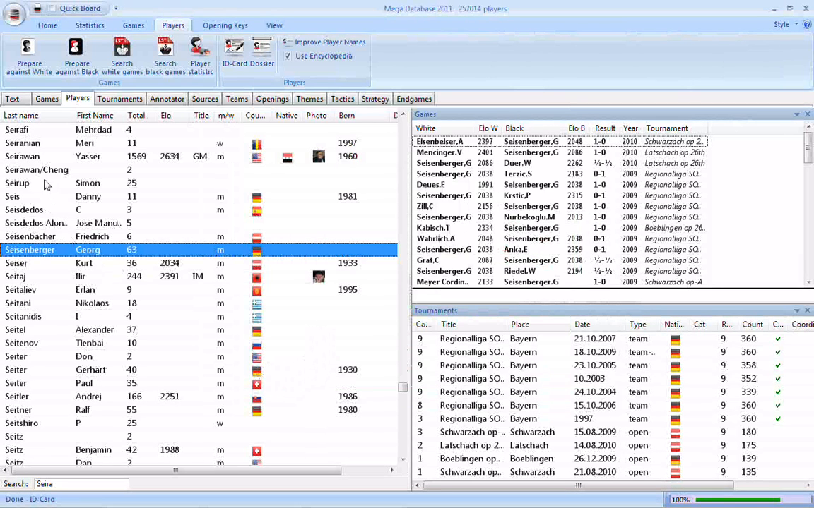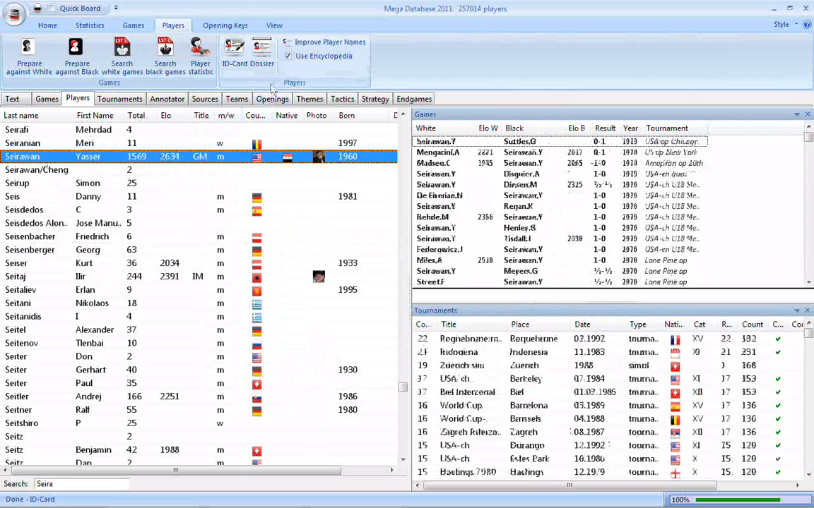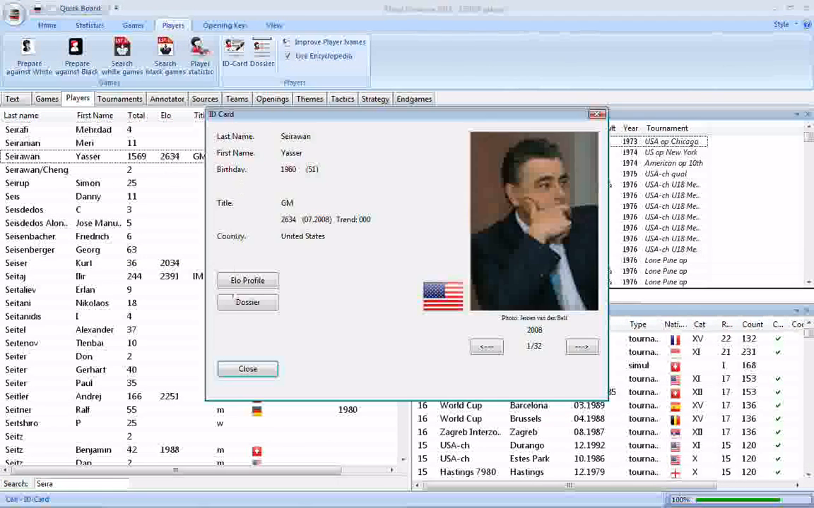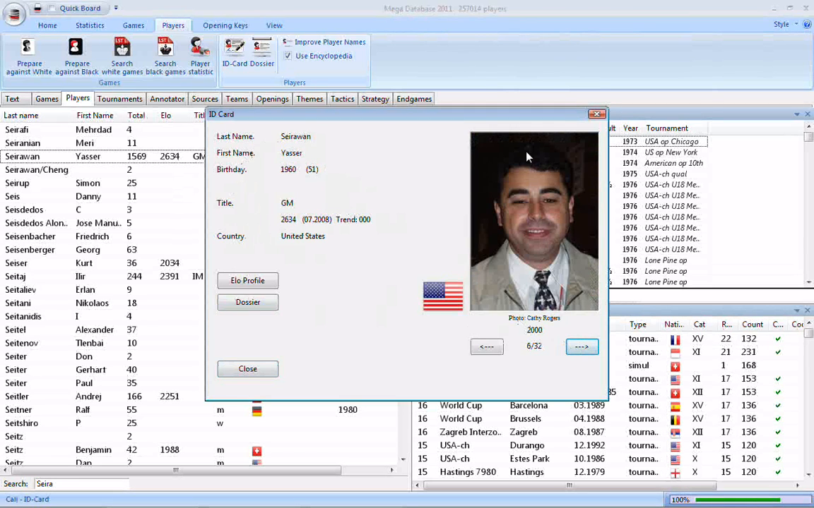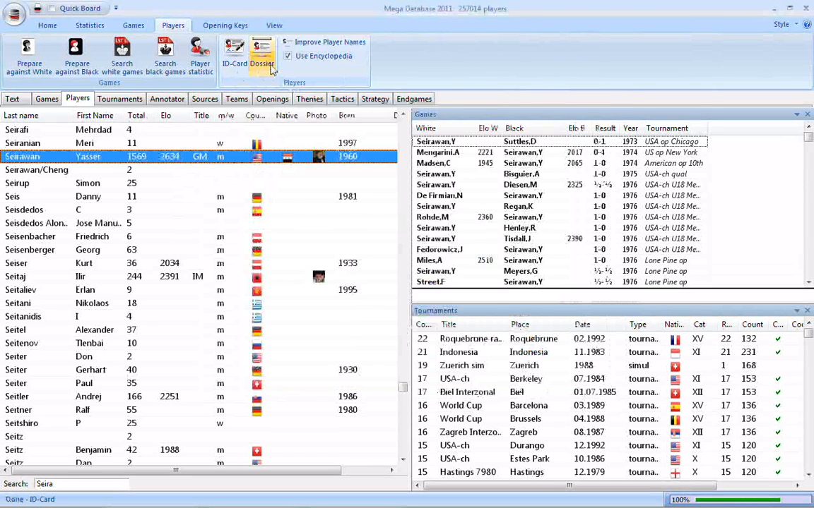But if they have a picture, as Yasser does, we get pictures of Yaz, as well as biographical information, and of course we can get to the dossier 2 different ways. Great tool in ChessBase 11. I can't say enough about it.